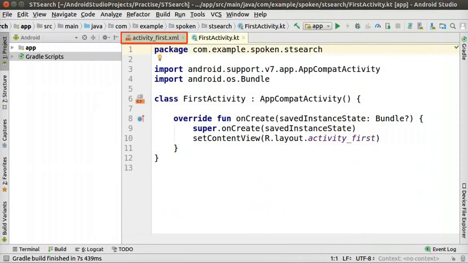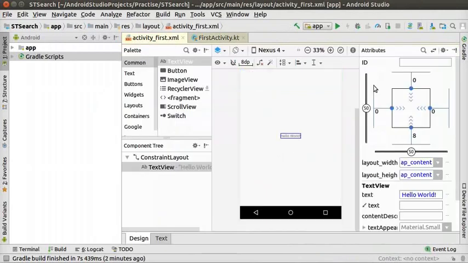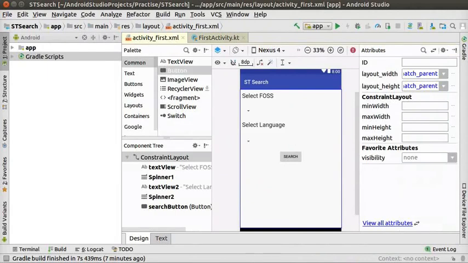Click on activity_first.xml file. Delete the default Hello World text view. I have designed the app with two text views for FOSS and language. There are two spinners, one to select the FOSS and another to select the language. A search button to click and find the desired output.